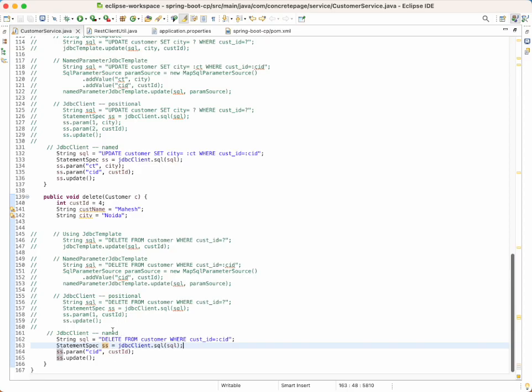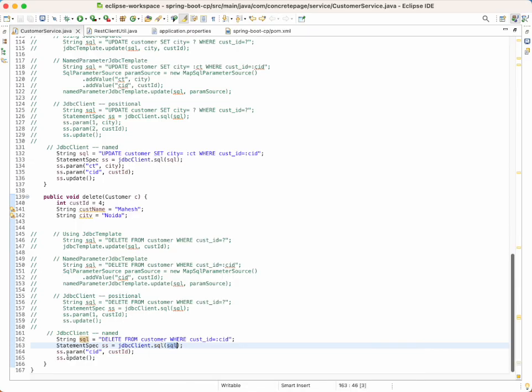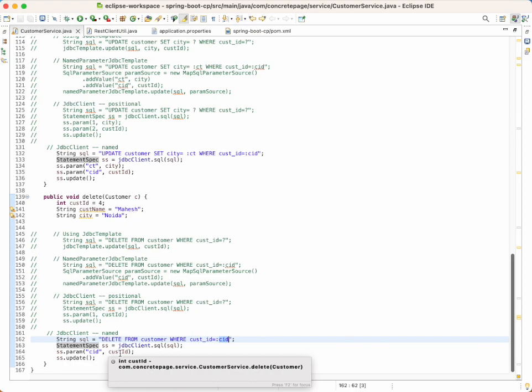JdbcClient with named parameter. This is our query that has a named parameter CID, and then first call the SQL method by passing the SQL query, bind the value using param method of statement spec. This is CID, this one, and bind the value, and then call the update method that will delete the data.